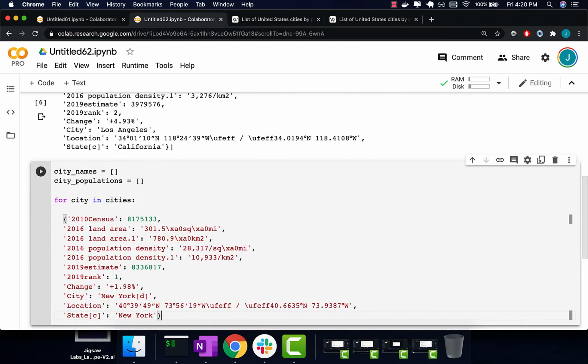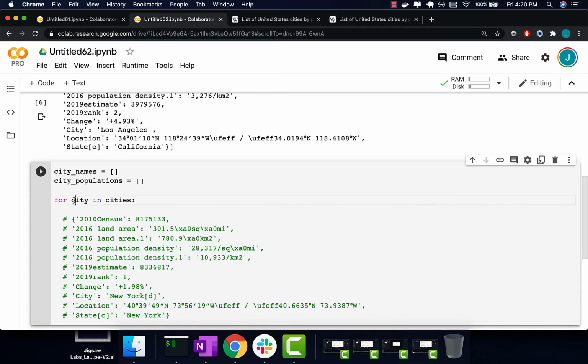So it looks kind of like this. This is what each city is. So for every one of these, what I want to do is select the city name. This is a dictionary, so I want to select the city name, which has the key of city. Alright, so let's just see that. Right. So, city, bracket, city.